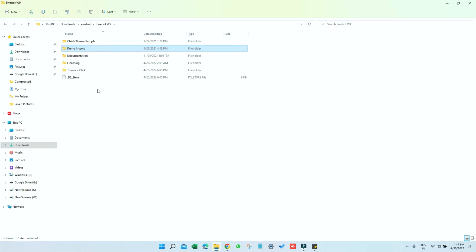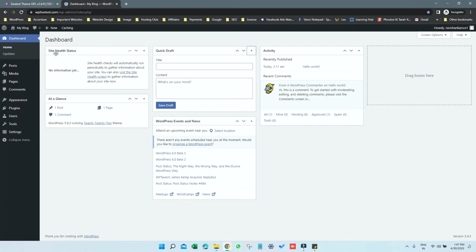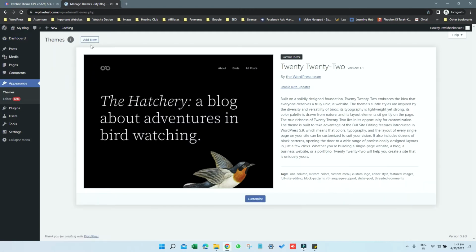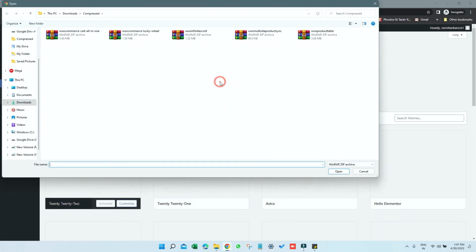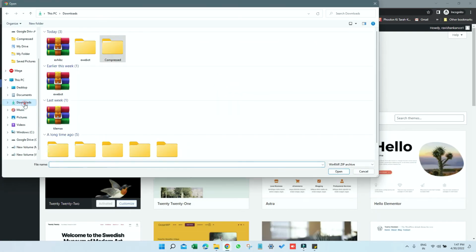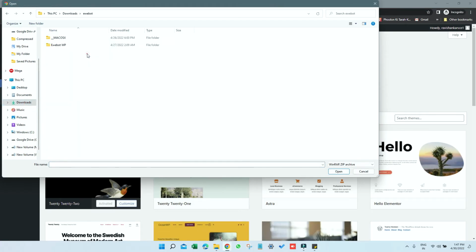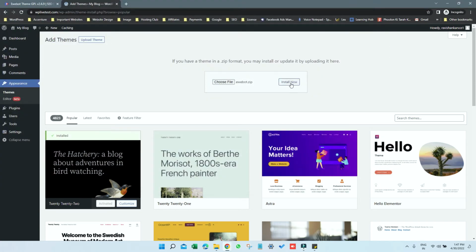So I'm going to my WordPress. I will go to Appearance and then the Themes section. Here, first of all, click on Add New, then click on Upload Theme, click on Choose File, and choose the parent theme first. So I'm going into the respective folder, and then I will choose the parent theme. Click on Open, then click on Install Now.